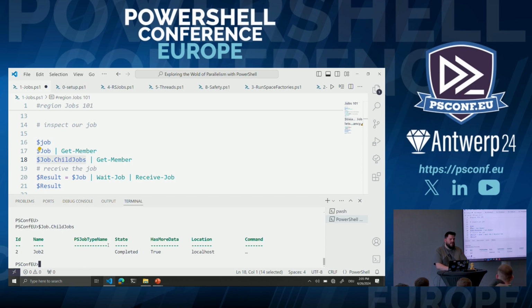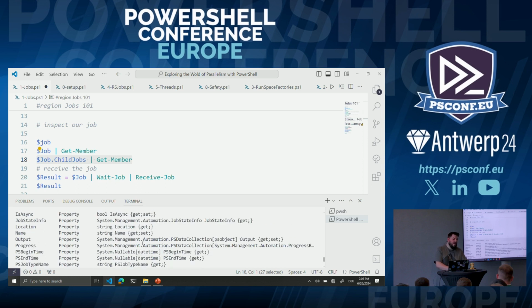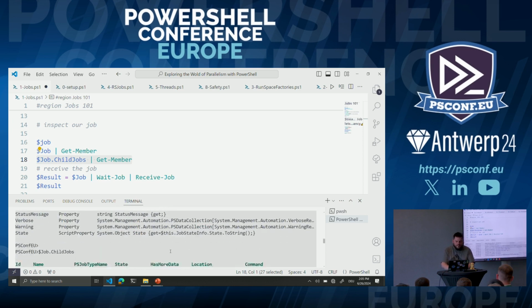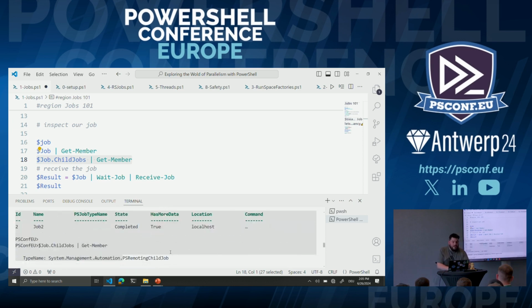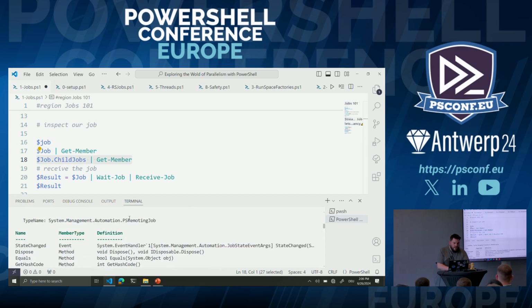It doesn't have a name. Job. Child, well, outing child job object. And before, we were just a PS remoting object. So now we have it, and we want to retrieve the result. So how can we do this?